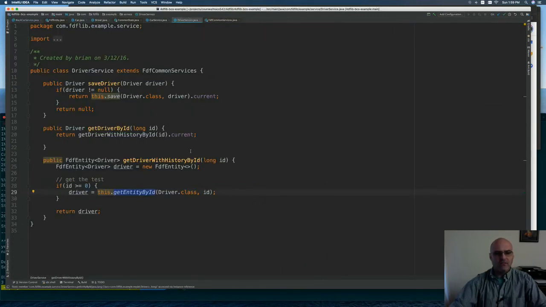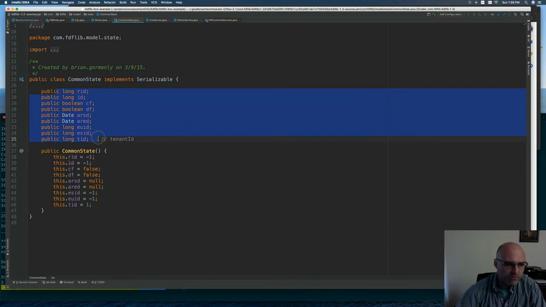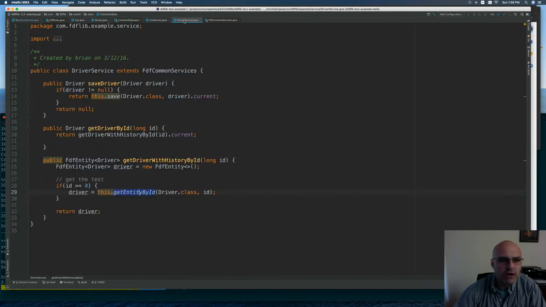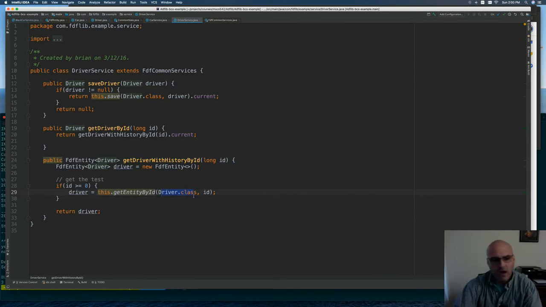What is important is that if you want to use one of those common state services that revolve around these, they are provided for you. So something as simple as get X, being whatever class you're using right now, by ID, you've got it already. You don't have to recreate the wheel. So driver service here, get driver with history by ID. All I really have to do is call this and pass in the class. So again, I could have done this in the other file and passed in the class and the ID, right? And that's it.